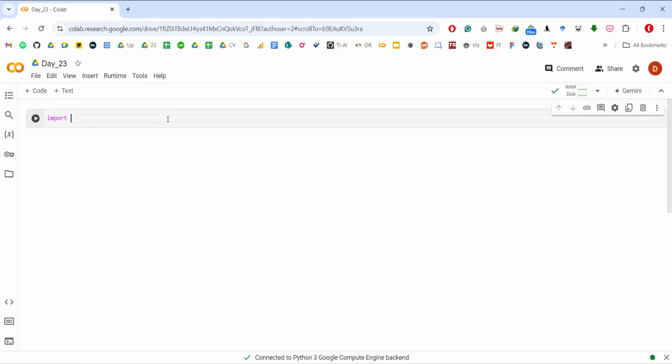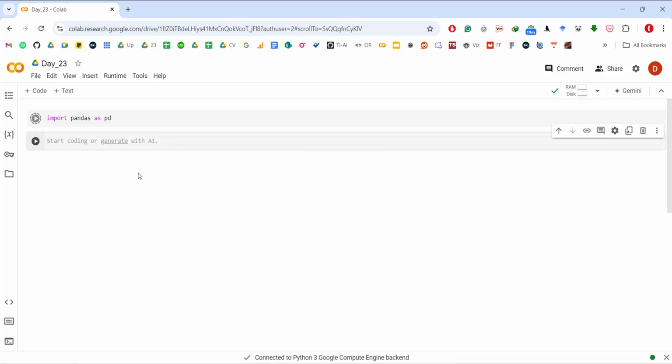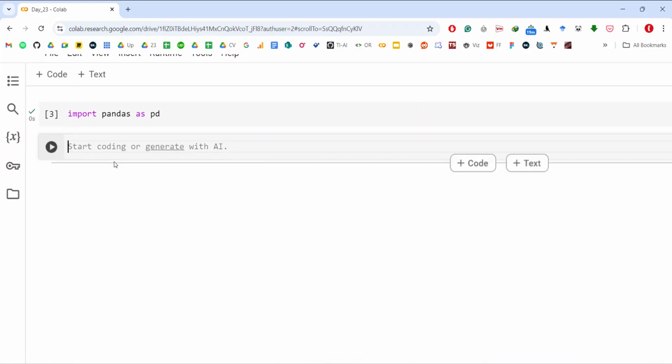Let's import it first. The way to import is very simple. So import pandas as pd and you have your Pandas ready. Now, one of the most important pieces in Pandas is the data frame. So a data frame is more like a table. Okay, so let's look at how you create your first data frame.